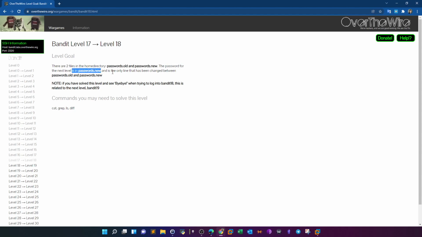Okay, and it is the only line that has been changed between passwords old and passwords new. This is suggesting that passwords new and passwords old contain the same content, except one line which does exist in the passwords new file. This is the only line that has changed, and the line that contains the password. This is a hint that you need to use a command that will show the difference between this file and this file. By showing the difference, we are displaying the content of that only line.